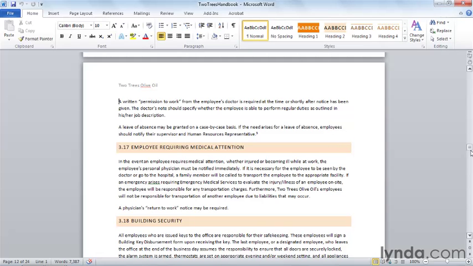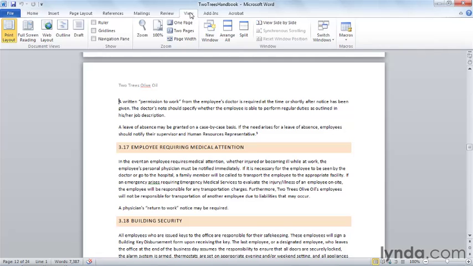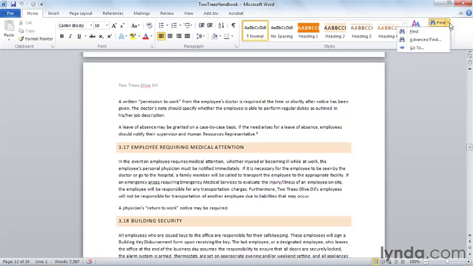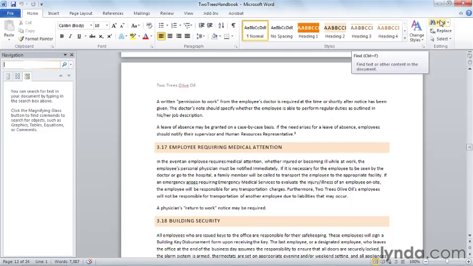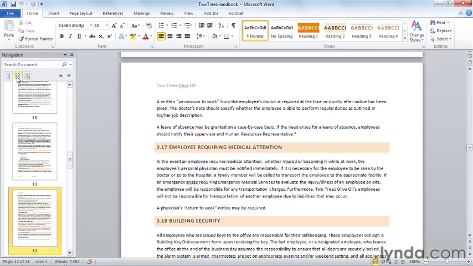There are several ways to display the navigation pane. On the View tab, I could turn on the navigation pane checkbox. On the Home tab, in the editing group, I could do Find and say Advanced Find, but if I simply click Find, the navigation pane will open and it always appears on the left-hand side of my screen. At the top, there's a search box that lets me enter text to search. And then below that, there are 3 tabs that allow me to look at my document by pages.